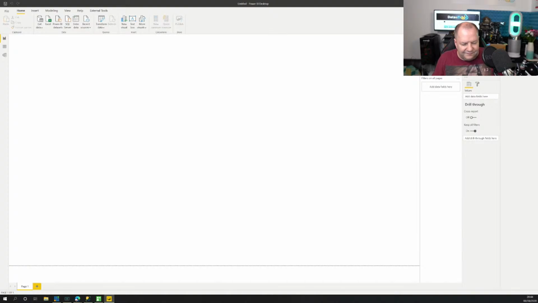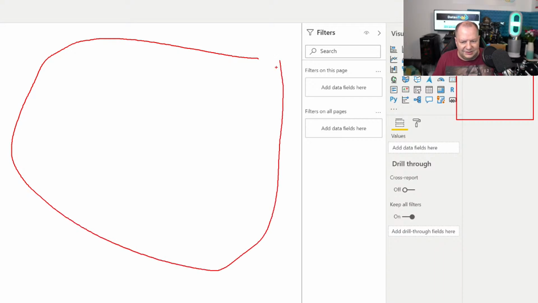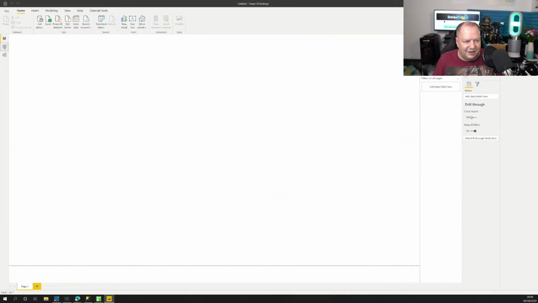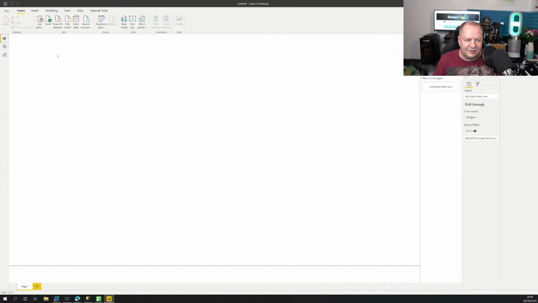So we don't have any data. We don't have any reports. This is blank. Nothing on this. We have nothing in our data window, in our model, or in that. So we need to go and grab some data. So we're going to click get data, and we're going to come down.